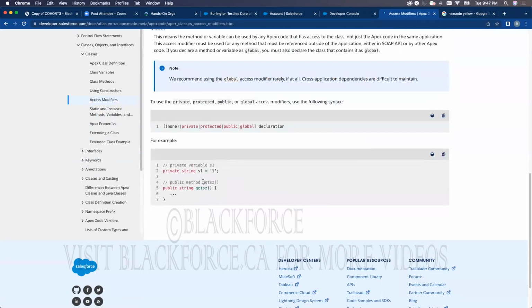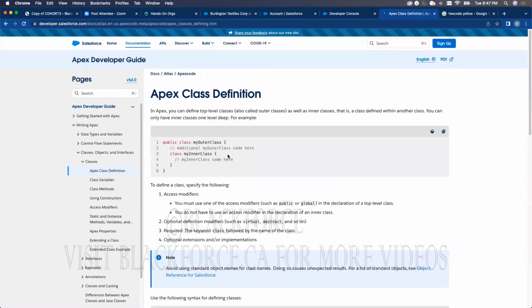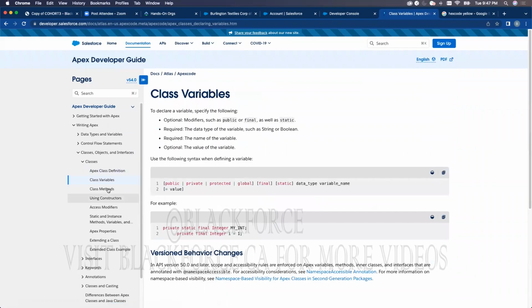Okay? So now look at an example. Public string getSize. As you can see, we have the public, which is available to all, the data type, which is a string, and the getSize, which is the name of the method you have just written. So to better understand it, let's see how you can use it within Salesforce methods.